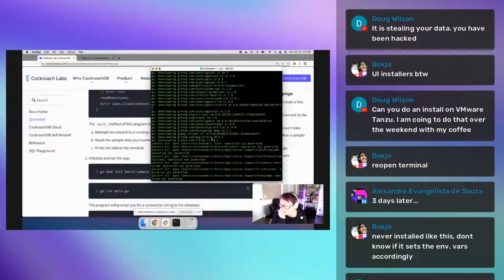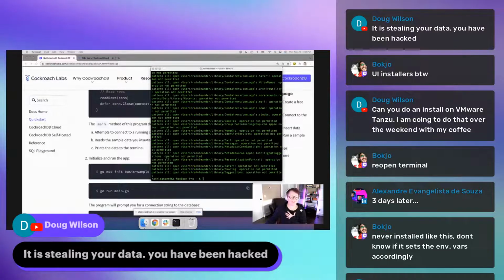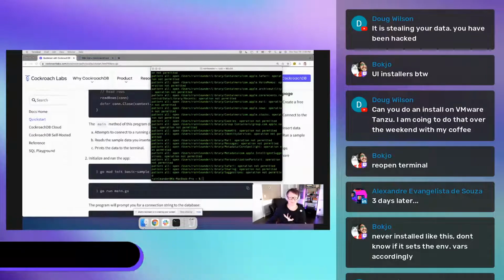So I am going to sudo this. So this laptop is super locked. Doug, let's not trigger our paranoia here. This is a safe space.